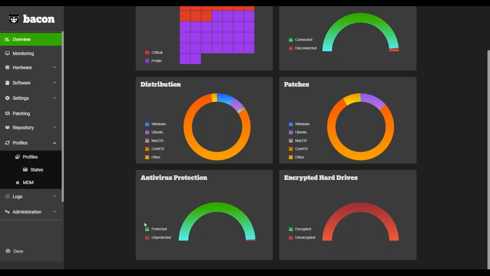Then we have antivirus protection. The nice thing here is we're able to specify both processes and services. This is something that you can choose inside the product on your own. So you can come in, set your various AV services, and then it'll contribute to this protected versus unprotected counter.